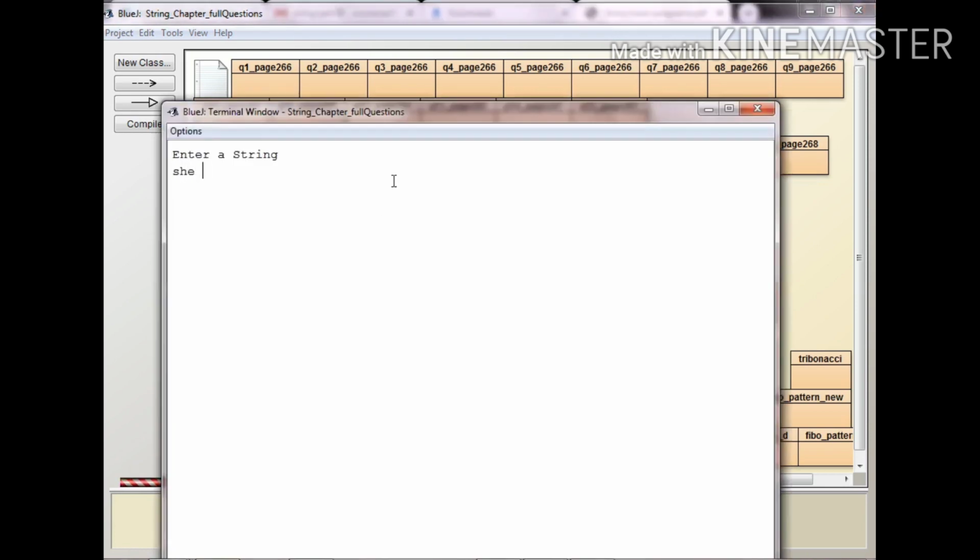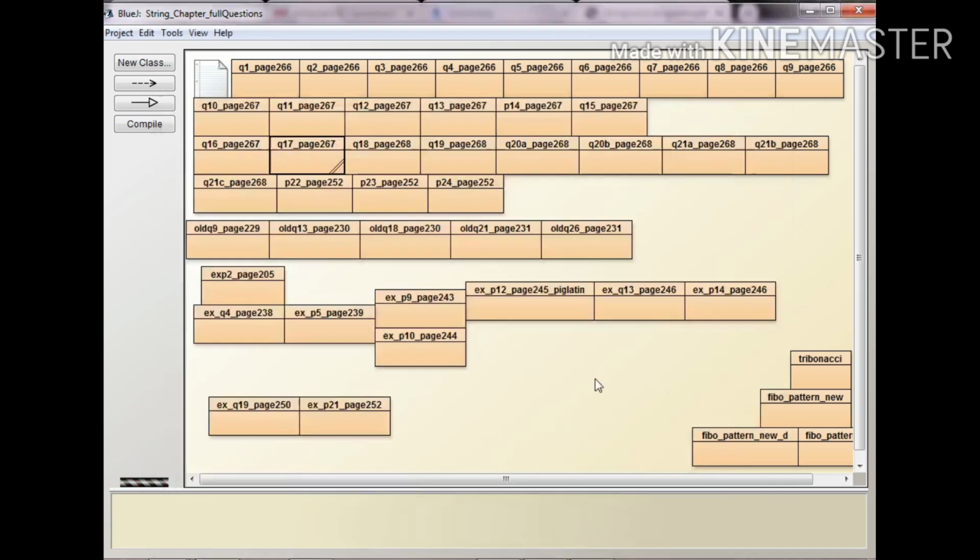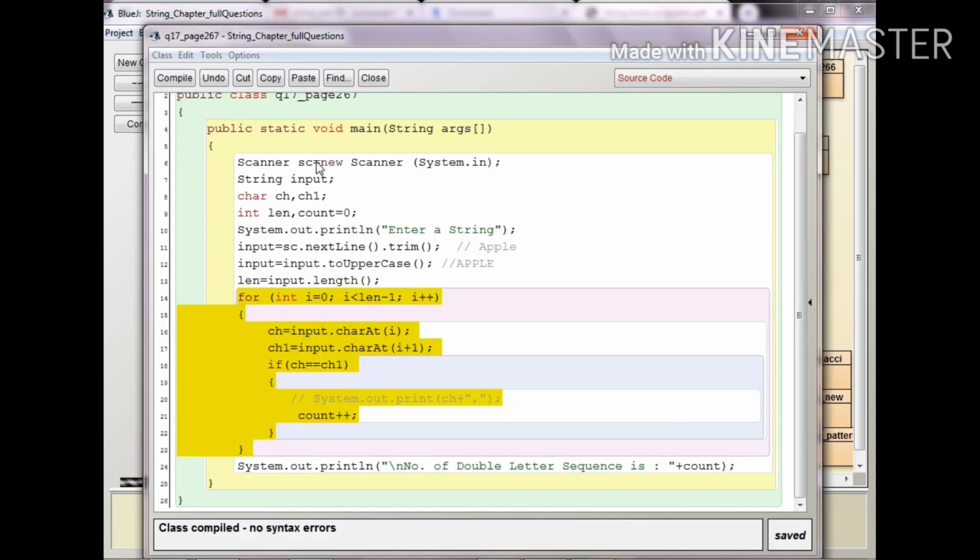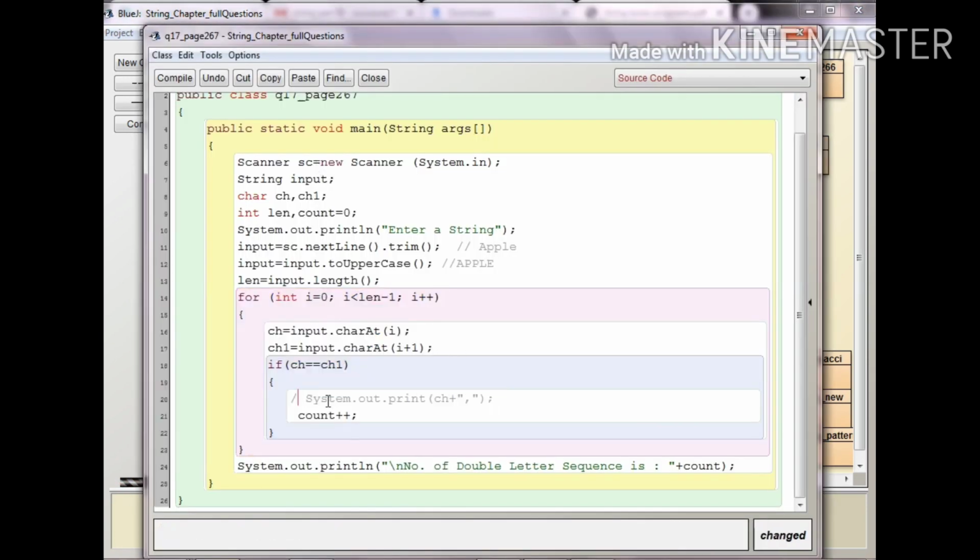She was feeding the little rabbit with an apple. The number of double letter sequences is 4. Now I use this copy and just comment out this line. Now see what will be the change.